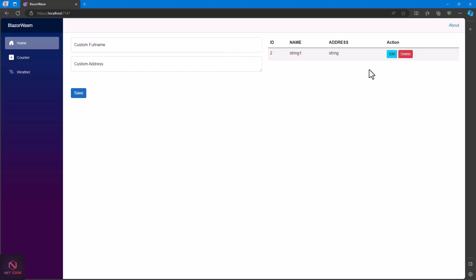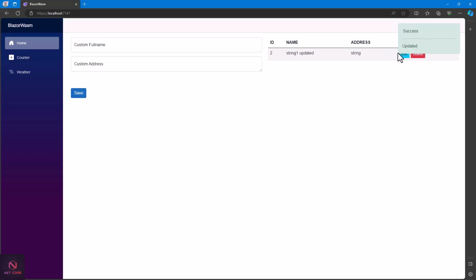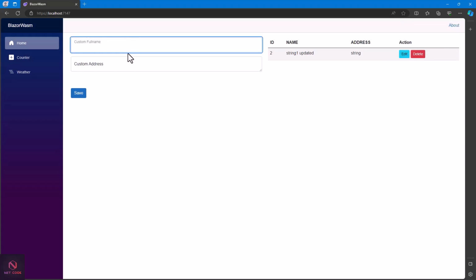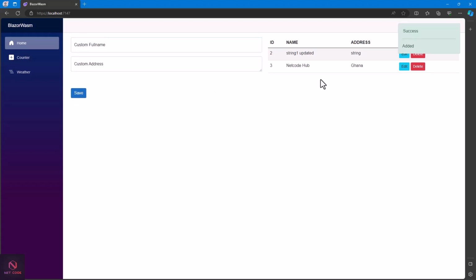So with this, we can edit this. So we can add updated. Then click on save. And now we have our tools updated, right? Good, so we can also add a new one. So let's add address in here, and now let's check it out. So save, and that has been added. We can also delete this.